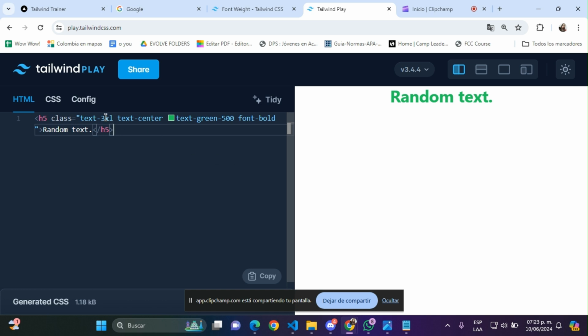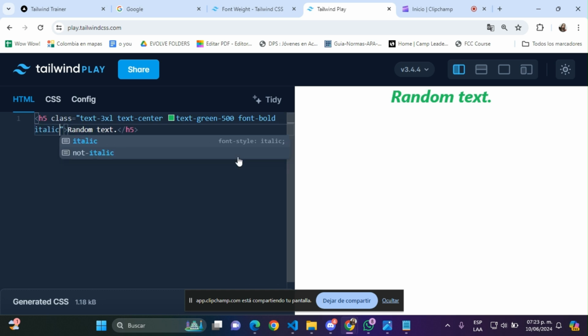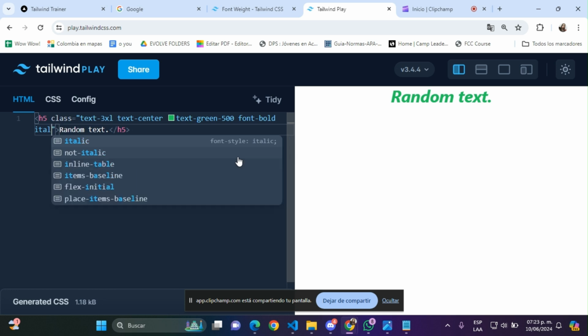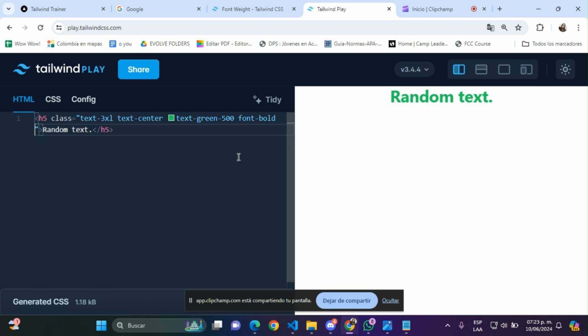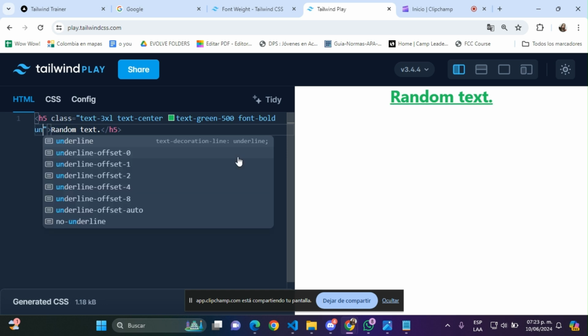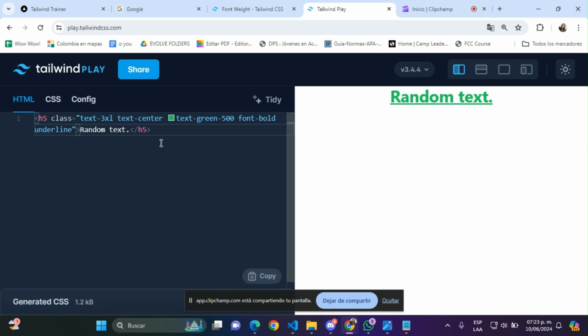So we have text. We have also font. Now let's, for example, talk about some decoration. For example, if you want this to be something nice and add some italic, just write italic. And you can see that it goes from the normal one to be an italic text. The same thing, for example, if you want this to be underlined, you just write underline. And there it is. It's underlined.